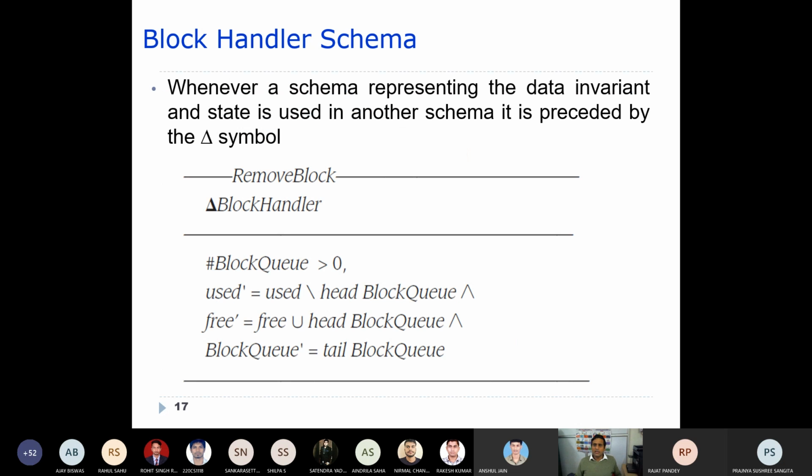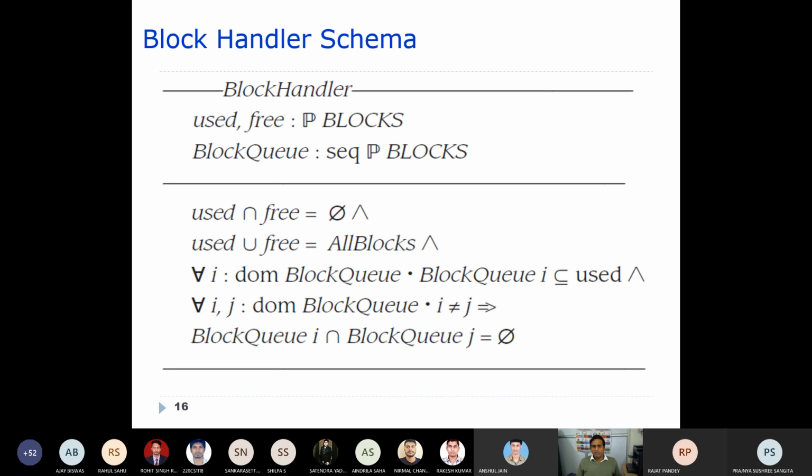Whenever a schema representing the data invariant and a state is used in another schema, it is preceded by the delta symbol. Let's say this is the operation that will actually be used in the block handler. So these are the invariants. You have seen data invariants, and these are the declarations of the block handler.